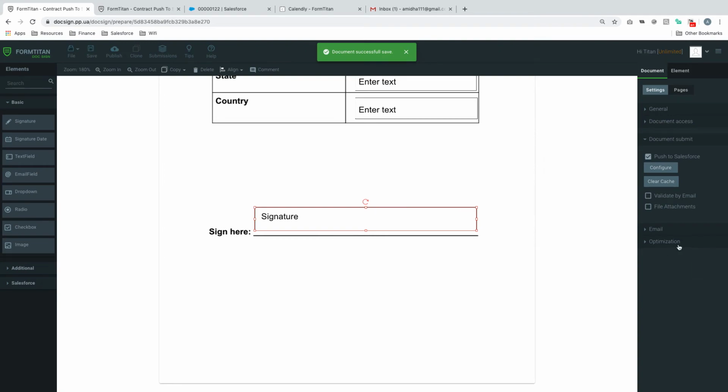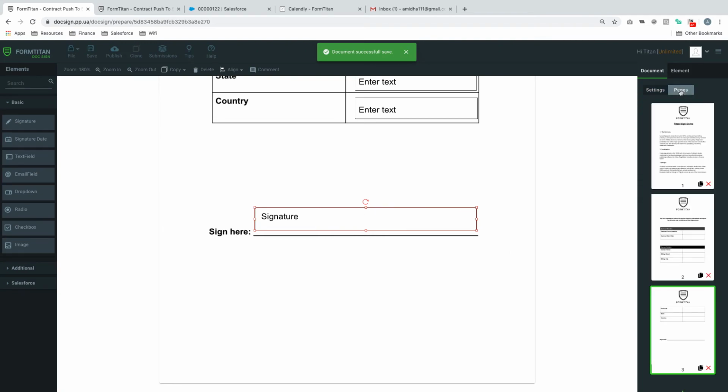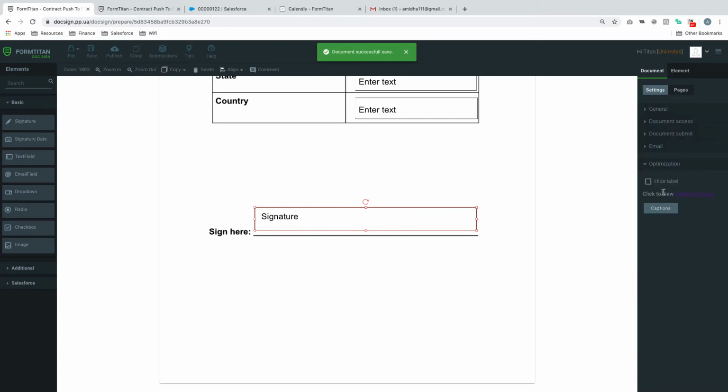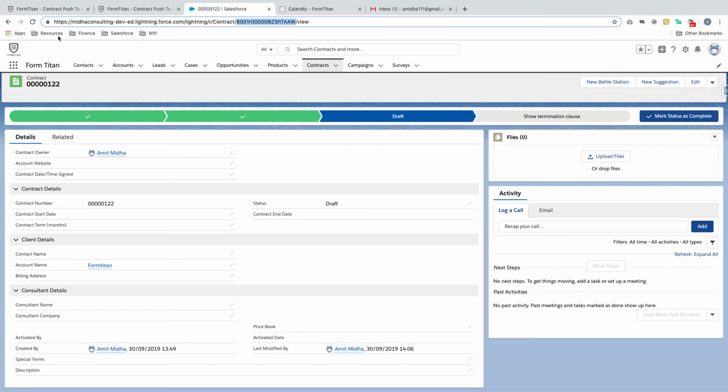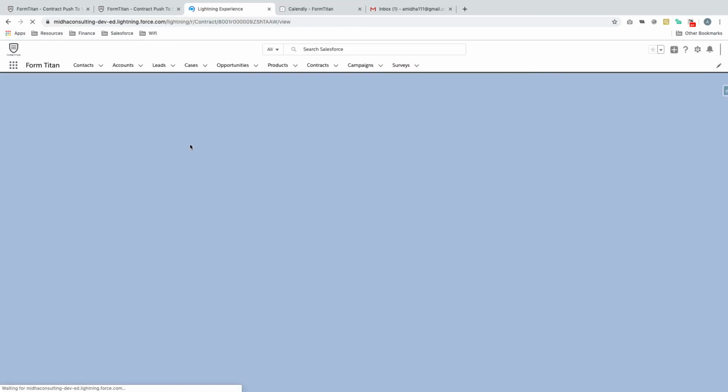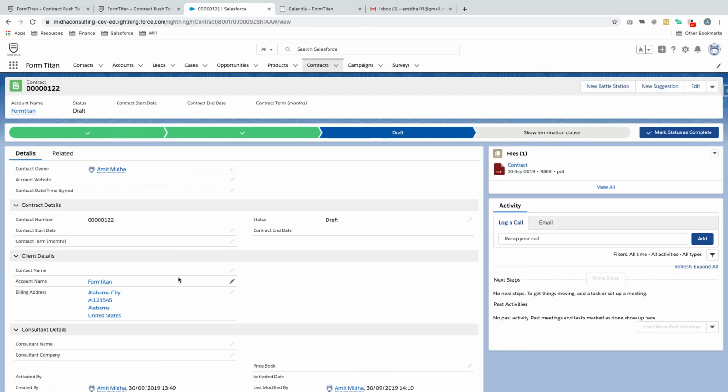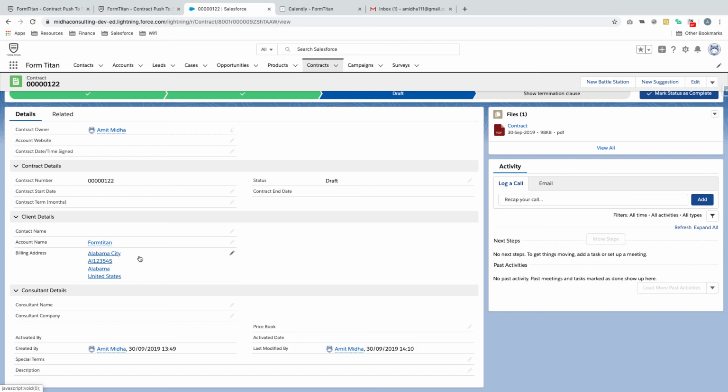So let's close this. Optimization, pages, and let me just come out of this. Okay, let's go and check what's happened here. If I just refresh this, hopefully it should now have updated with data. Just like that, there you go. So you can see that it's pushed Alabama City, Alabama, United States, and there is my contract attached as well.